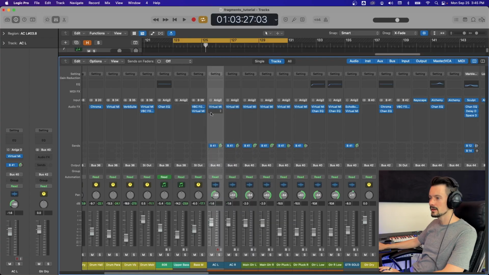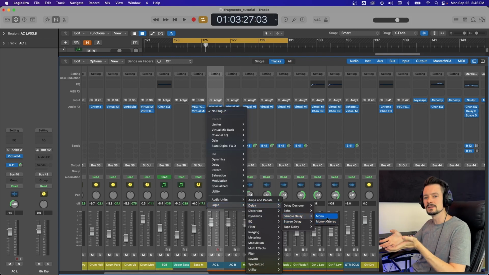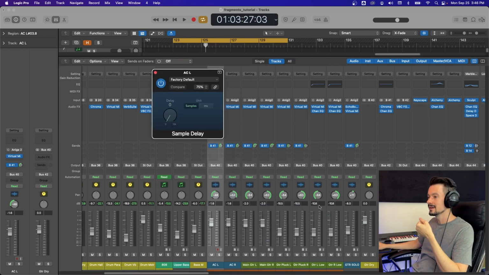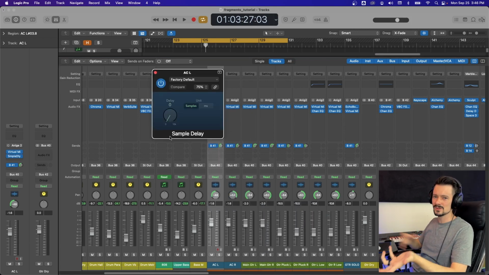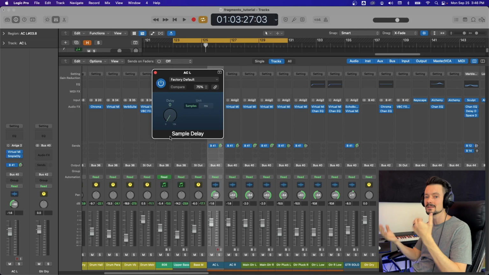To get to sample delay, you're going to want to go Logic, Delay, Sample Delay. All the other delays here are actual echo effects, like dotted eighth, quarter note delay, whatever. The sample delay is not that. When I was first starting, I was like, why doesn't it delay? But it does delay. It's just not a time-based delay effect. It just delays your audio by a certain amount of time.